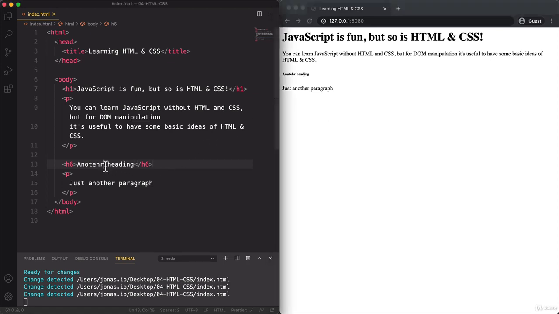So you see that these elements, which are composed of an opening and a closing tag, are really used to describe content in this way. Now, of course, we can do a lot more than just headings and paragraphs. For example, links or images. But for that, we need to learn about attributes. And we're going to do that in the next video.